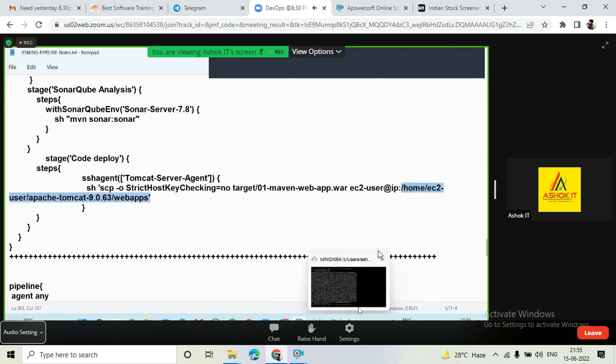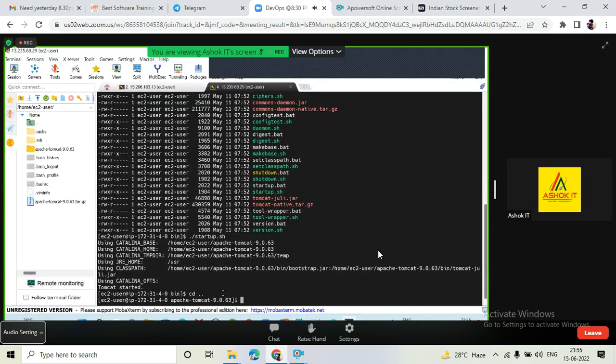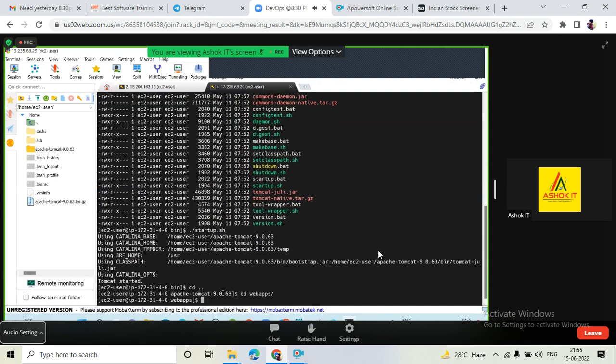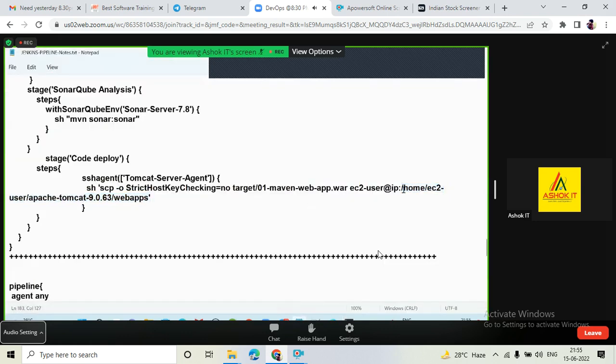Go to MobaXterm. Go to Tomcat server, Tomcat started. Come down and cd webapps. Then clear it, present working directory. Can you see the path of the Tomcat webapps folder? This is the path I have copied. I kept that path here: home, ec2-user, apache-tomcat-9.0, webapps.